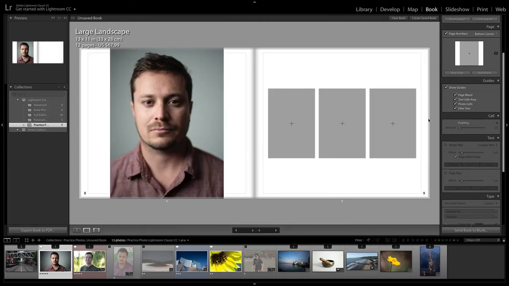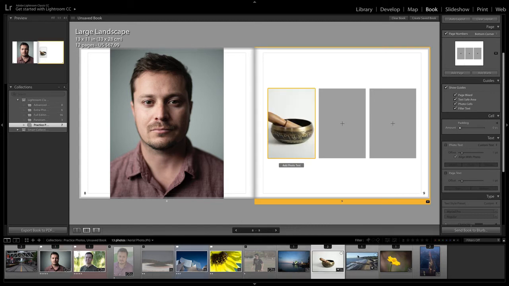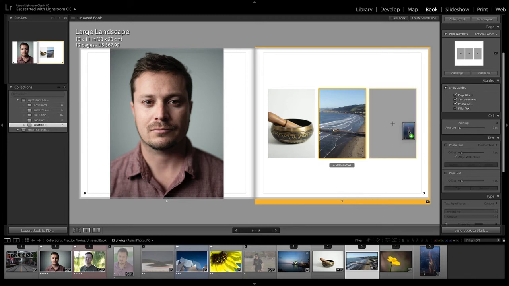Next, you have your cell options, which is the padding. So these are cells. These are the little photo frames that you can fill up. So let me just add a couple more photos to these frames. Just use this one again.